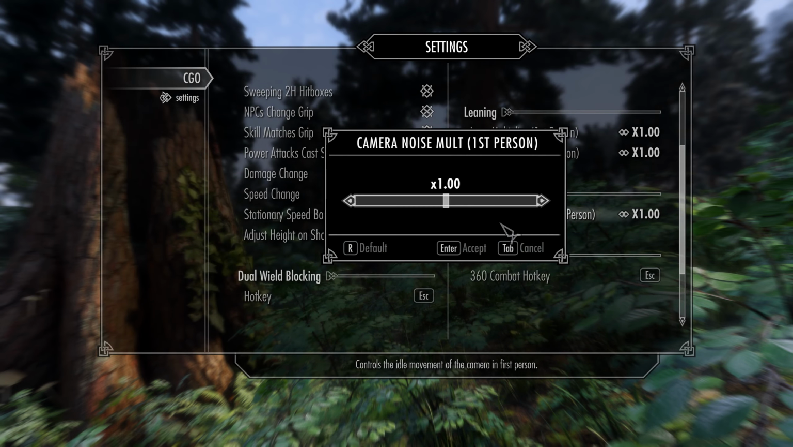So let's go to the Riverwood Trader. Let me check what her name is again. Camilla, yeah. As you can see here, she has no black gaps in her face, no face bug. So that means everything is installed correctly. And that's pretty much it. So you can now explore the wonderful world of Skyrim.